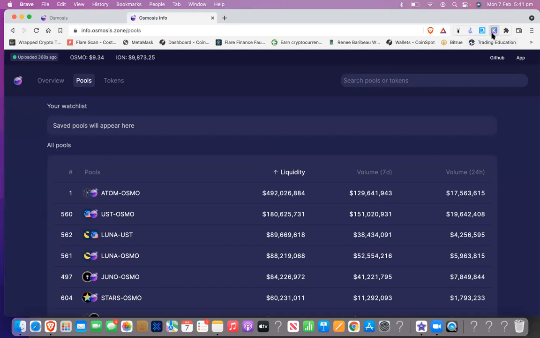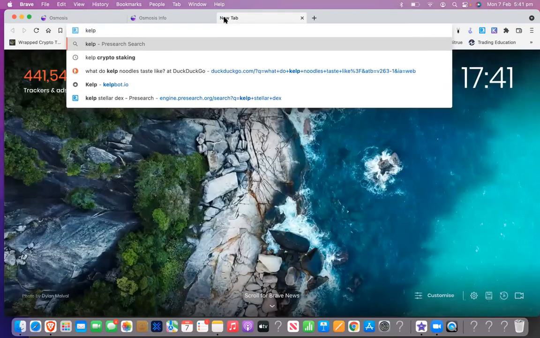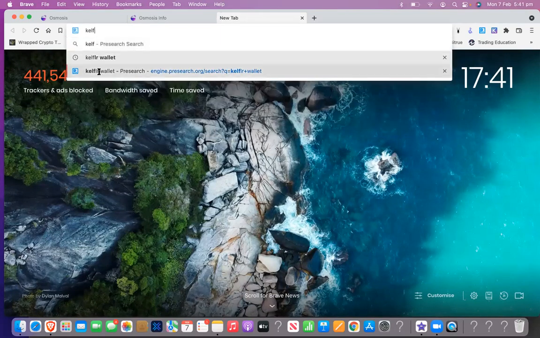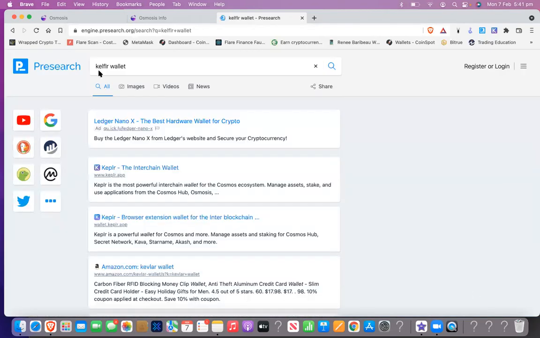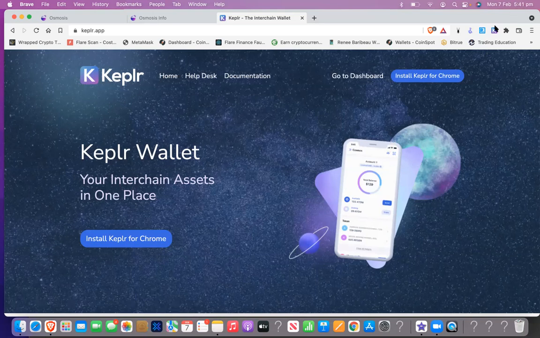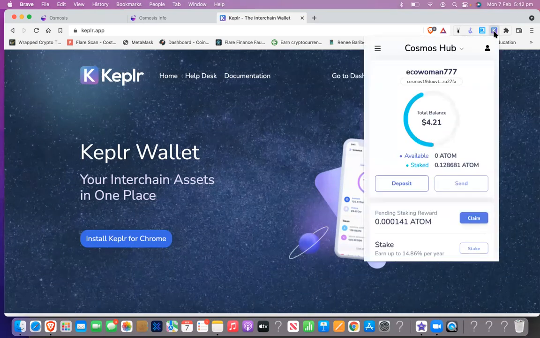So when you download it, you'll just go to Keplr, the interchain wallet. So you just go here, find it, and then you would just install for Chrome, or I've got Brave. So just to show you what it looks like, and that's what it looks like. Okay, so you can get the app as well. Okay, so we can have the wallet on our desktop. Remember, I'm just playing on my desktop, and this is what it looks like.